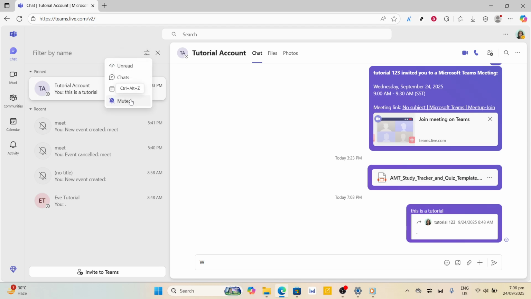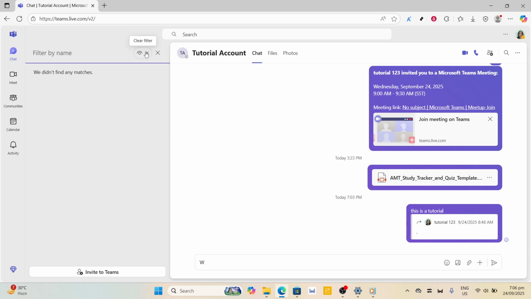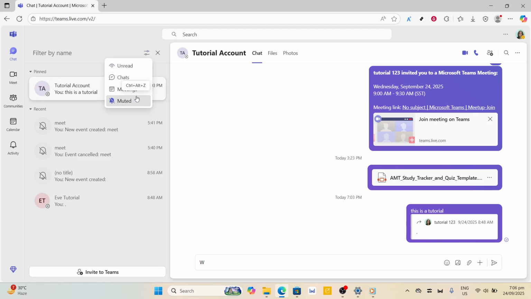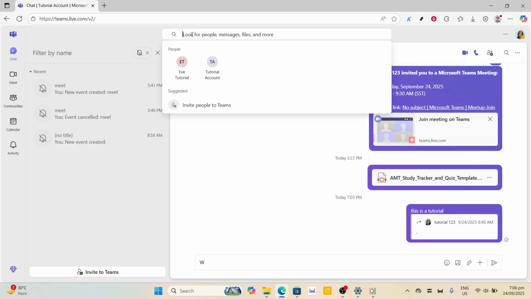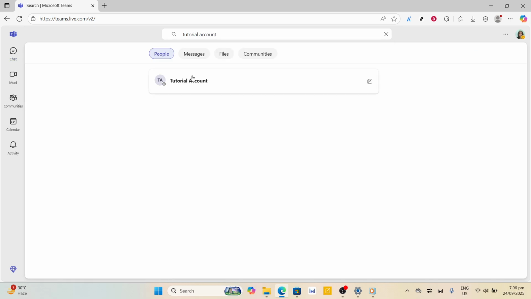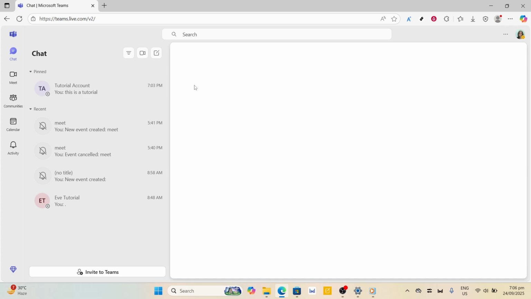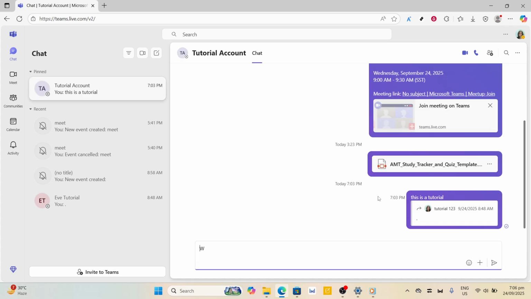Now, sometimes even pinning and filtering might not be enough, especially when you're trying to find a particular message or person quickly. Here comes the search bar to the rescue, located right at the top of your Teams window. Simply type in the name of the person or a keyword related to the conversation or message you're looking for. The search function scans through your entire chat history, allowing you to jump directly into the conversation. This method is much faster than scrolling through an endless list when you need to find something on the fly.